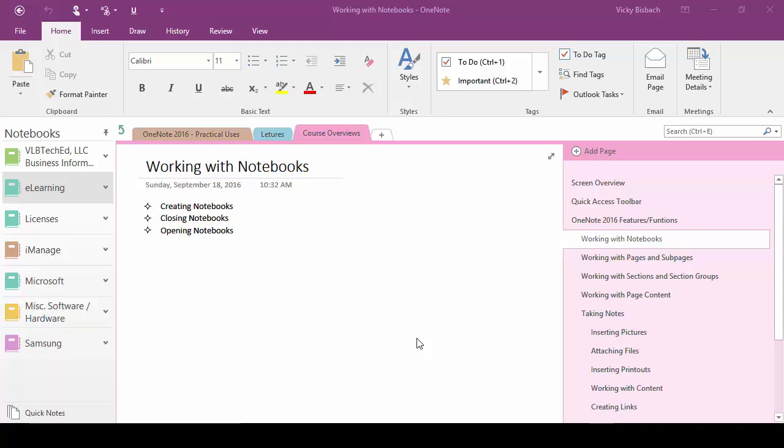In this lecture, we're going to focus on notebooks. We're going to go over creating new notebooks, closing notebooks, and opening notebooks that have been closed. OneNote notebooks are like electronic notebooks. They're used to take notes, organize your information, and store important materials. And just like physical notebooks, you can have tabs to further separate and organize your data.